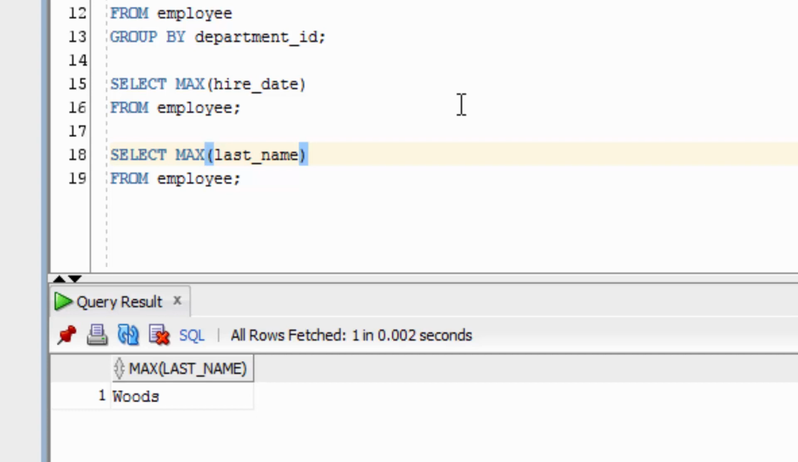So that's how you can use the max and min functions to find the highest and lowest values. Next, we'll look at the last aggregate function we'll cover in this course, and that's how to find the average value.